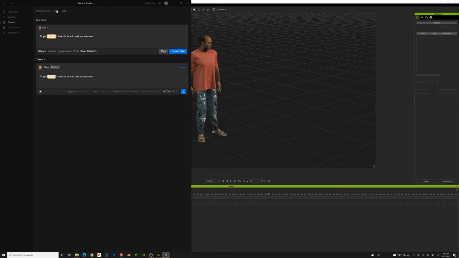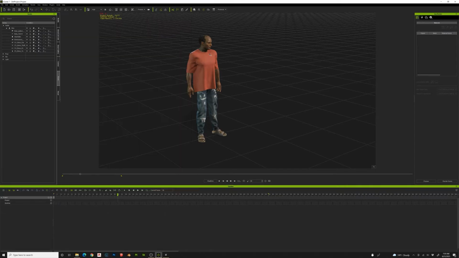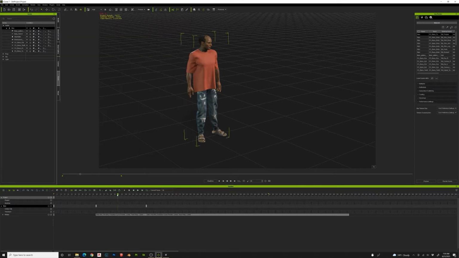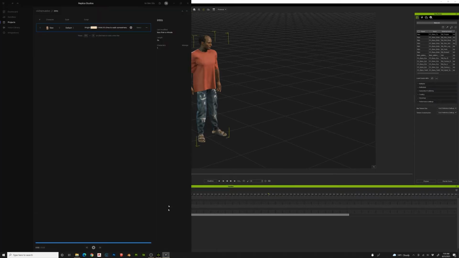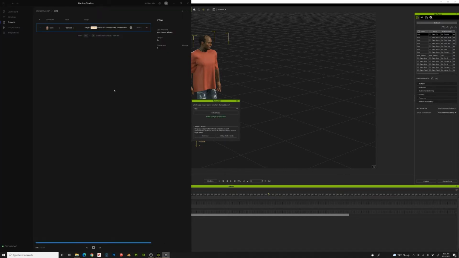Let's go back to intro. All right, I think it's time to walk somewhere. All right, cool. So now that we have this, we're going to select our character here. It's at 90, the frame that we want. And I want to open up my plugin, Replica Studios, Replica Link. We'll select Stan. We'll go back to Replica.